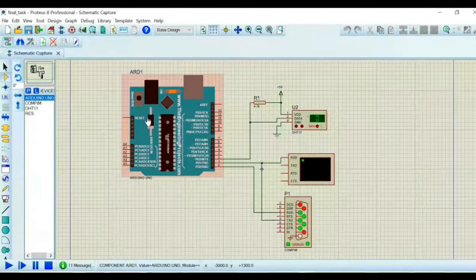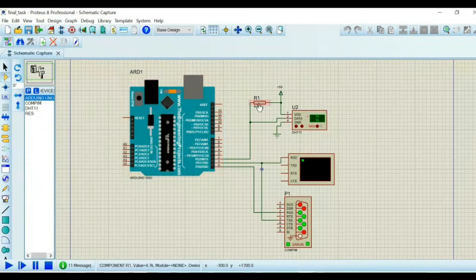In Proteus, we selected these following components: an Arduino Uno board where we uploaded the hex file of our Arduino code, a generic resistor, a DHT11 sensor, a virtual terminal to see our outputs, and this COMPIM port to connect our Proteus circuit with LabVIEW. And finally, to complete the whole circuit, we connected the pins properly by following the instructions shown on the box.